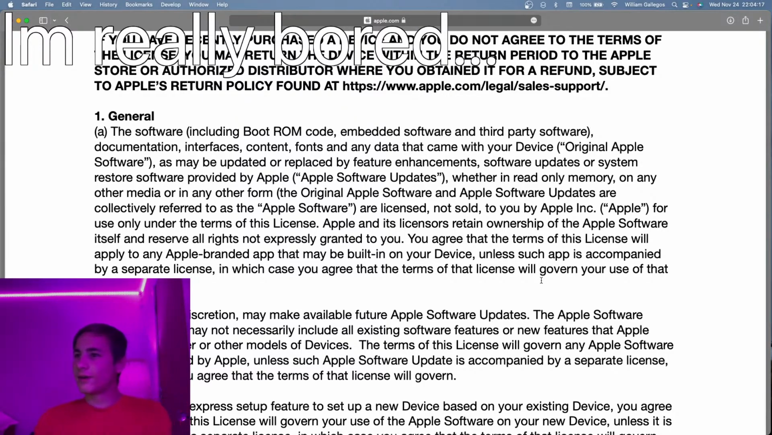1. General. The software, including boot ROM code, embedded software, and third-party software, documentation, interfaces, content, and any data that come with your device, whether in read-only memory or any other media or form, the original Apple software, as may be updated or replaced by feature enhancements, software updates or system restore software provided by Apple, are collectively referred to as the Apple software, and are licensed, not sold, to you by Apple Inc.